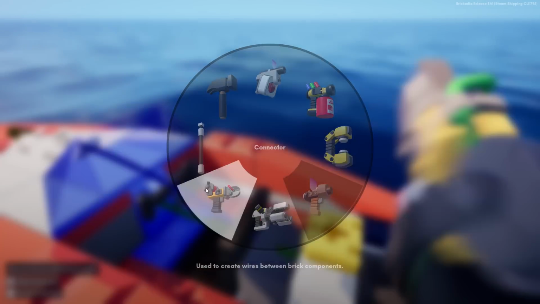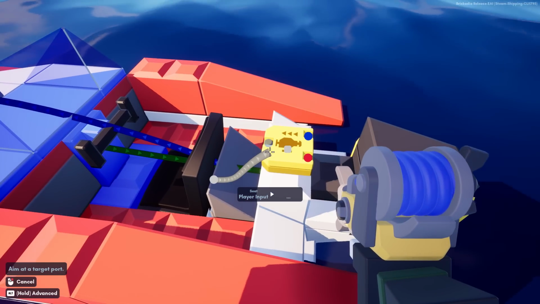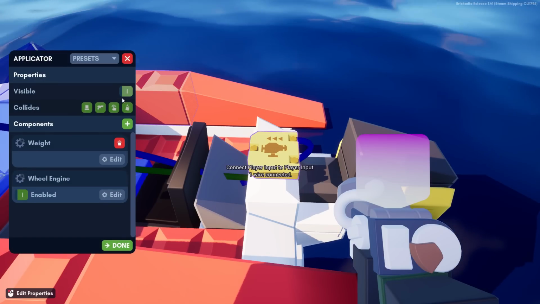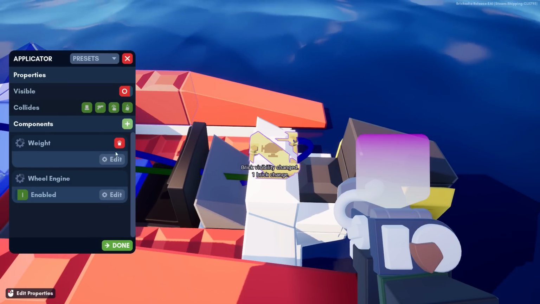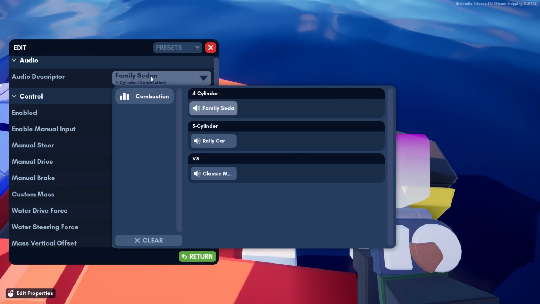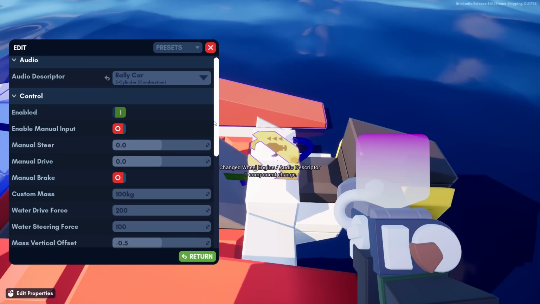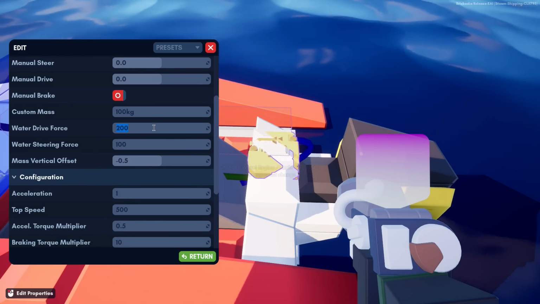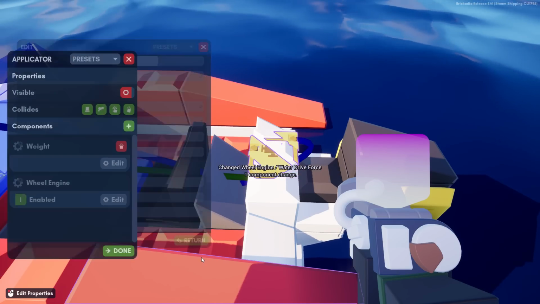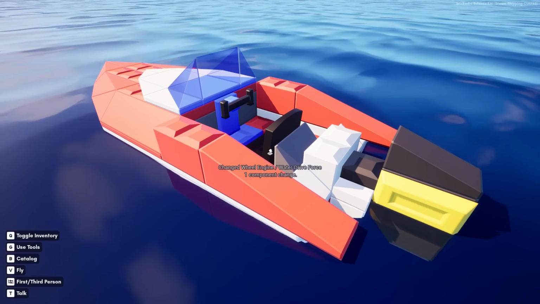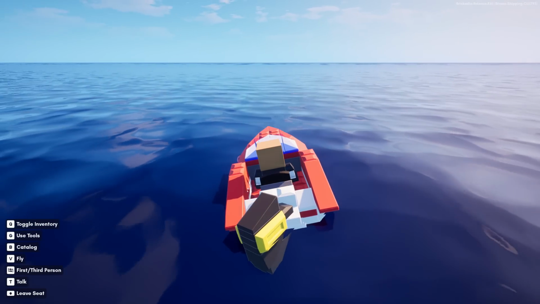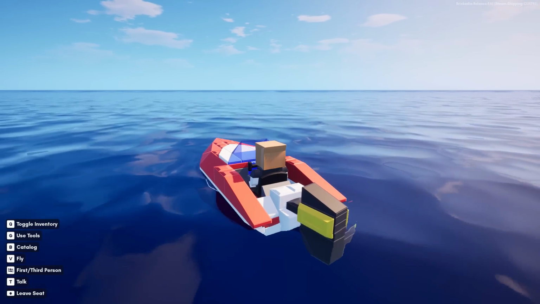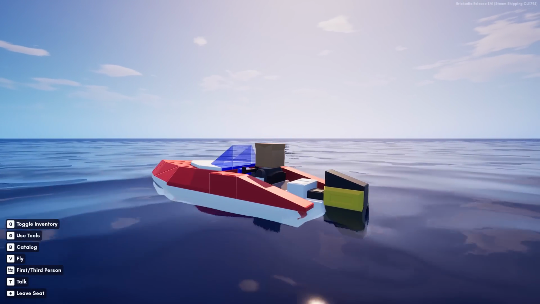And then now we should be able to just connect this player input into the player input here. And if we customize this with the applicator, we can make it invisible. And then we can just adjust the wheel engine, make it a, you know, nice 5-cylinder rally car sound. Why not? And we'll just make it a water drive force of, let's try 1,000 to start and see how that goes. Perfect. Let's hop in. Oh my god, that's so great. I love it. That's so good.